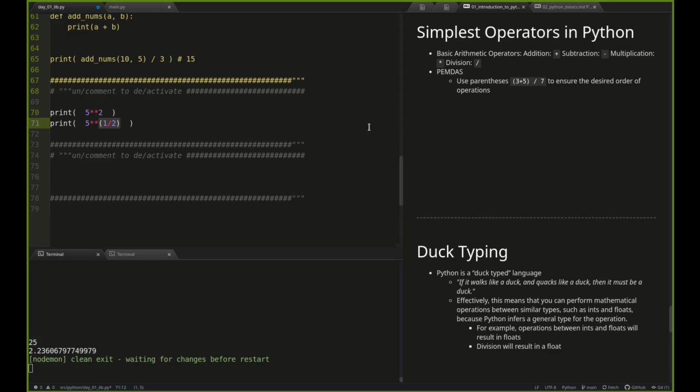PEMDAS: parentheses, exponent, multiplication, division, addition, subtraction. Okay. So what that means is that when you have a mathematical expression, things inside parentheses are evaluated first. If there's an expression within parentheses that's part of an expression within parentheses, the innermost set of parentheses is evaluated first, inner to outer, right?